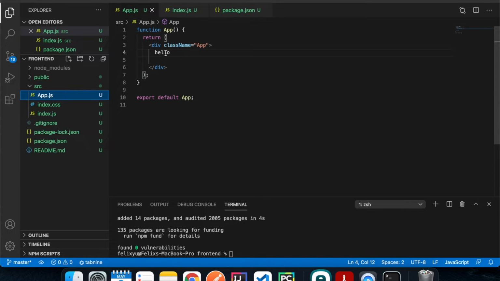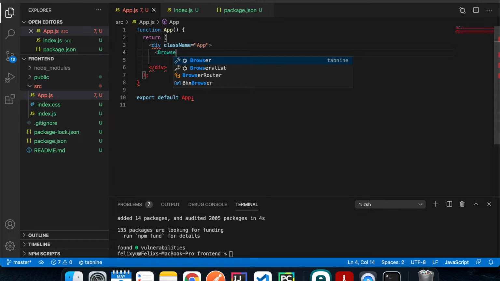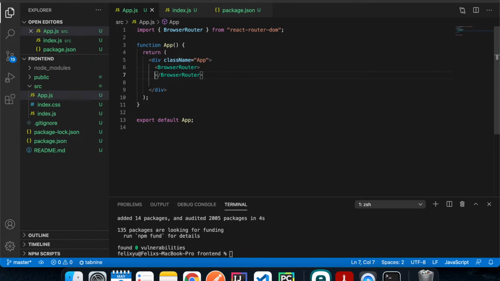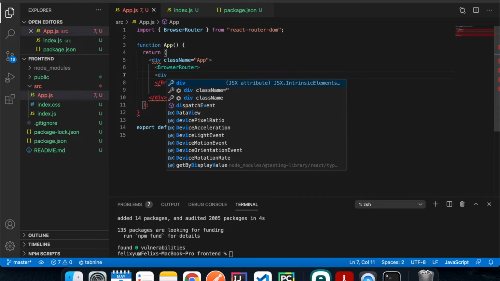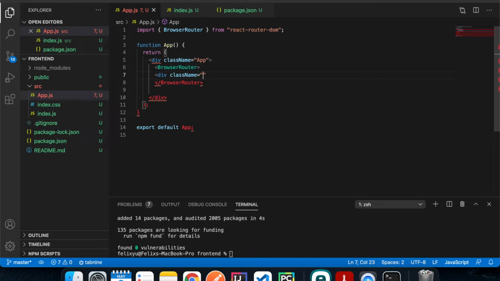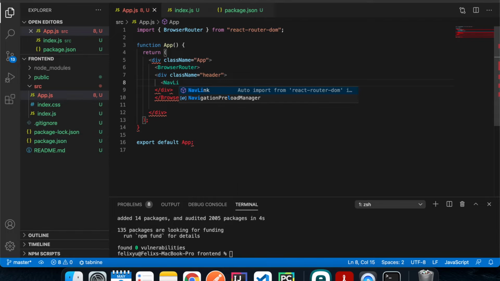And now let's go to the app.js file. And let's define the UI first. We're going to have a browser router. It does the auto import. And then inside, we're gonna have a header tag, have a class name, I'll just call it header. And then I'm gonna have nav link for the home page.